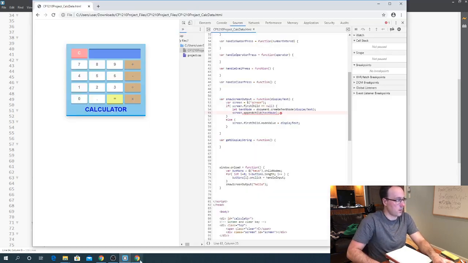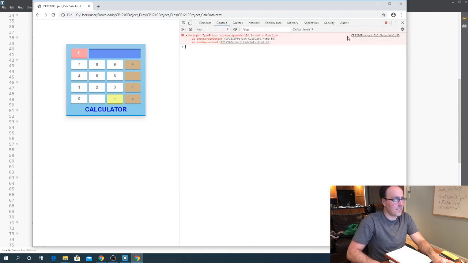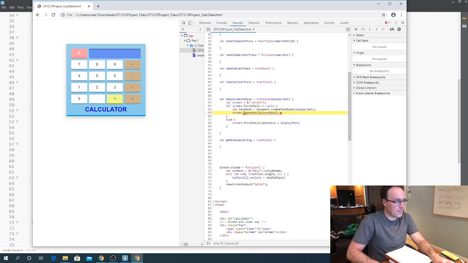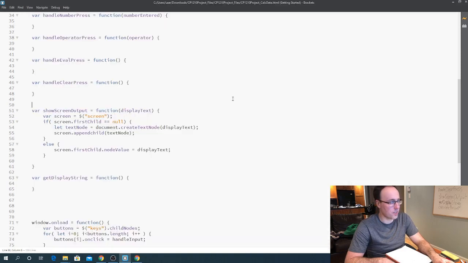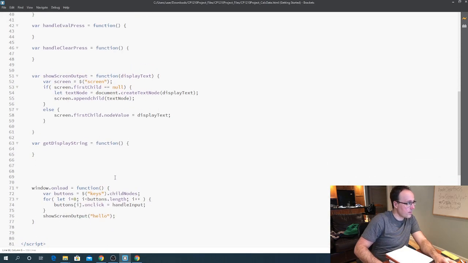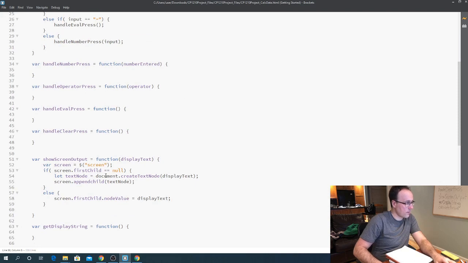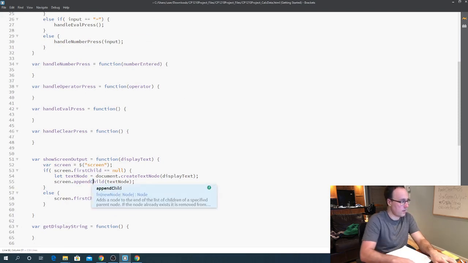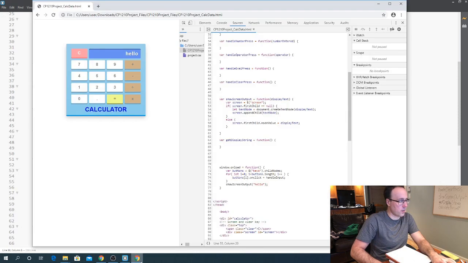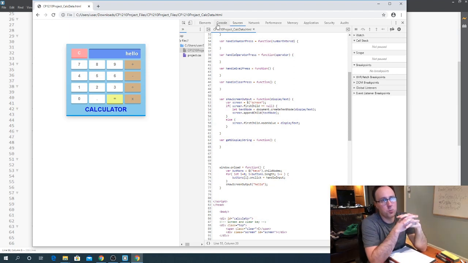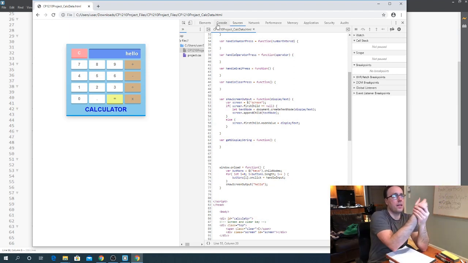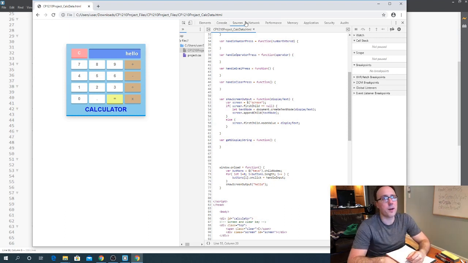All right, this time it's going to work. No. Screen.appendChild. Okay, appendChild, I just didn't spell it right, I think. There we go, there we go. Okay, this is going to work. Yes. Okay, and there we go. What we can see is the display function is working because it says hello, essentially.